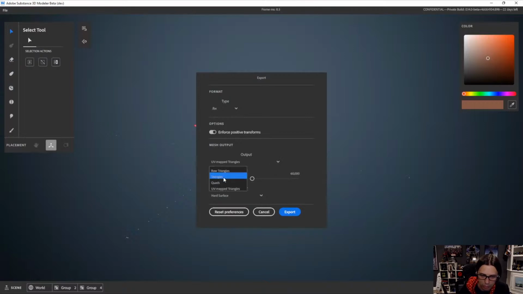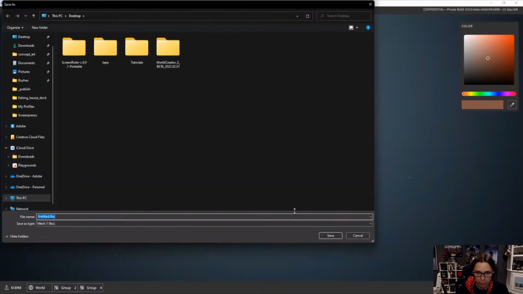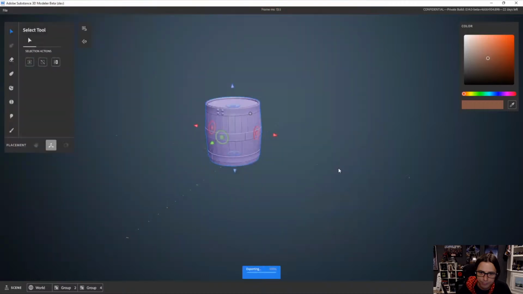So you can do like raw triangles. I want to do quads, which this will actually do like a remeshing for you, which could be very handy. But I'm just going to say, hey, produce for me UV map triangles. And I'm just going to leave it at 60,000. Okay. Just so we'll get a faster export, and then optimize for hard surface because hard surface. So with this done, I'll click export and I'll call it demo and throw it on my desktop.